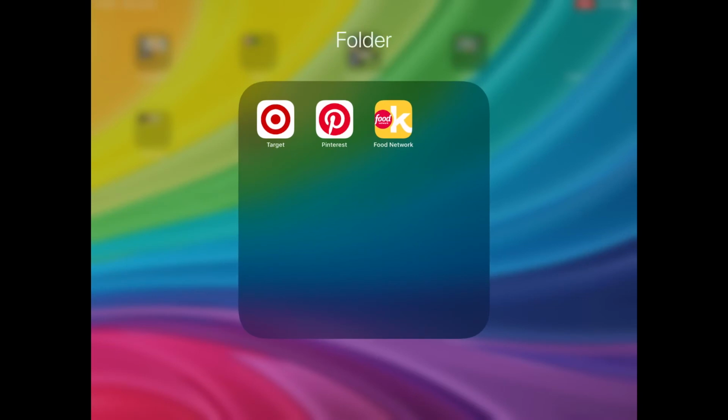Then I have the Target app, Pinterest, and Food Network Kitchen for recipes, just random apps that sometimes it's easier to view on the bigger screen of my iPad compared to the smaller screen of my phone if I'm not near my laptop. So yeah, just random things in there.